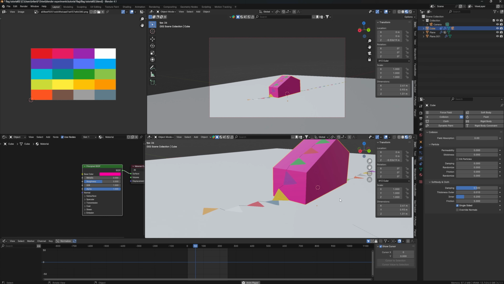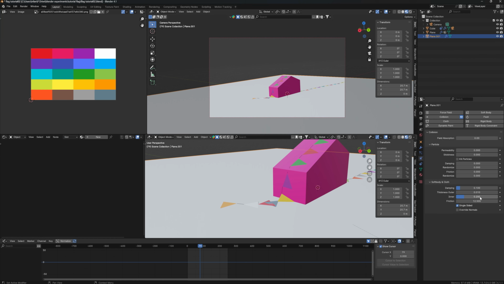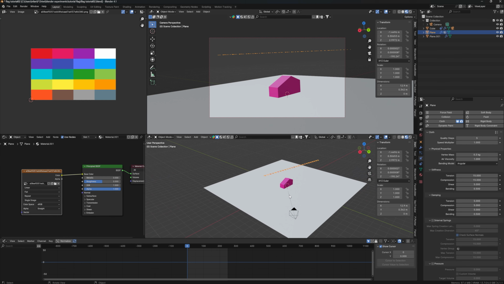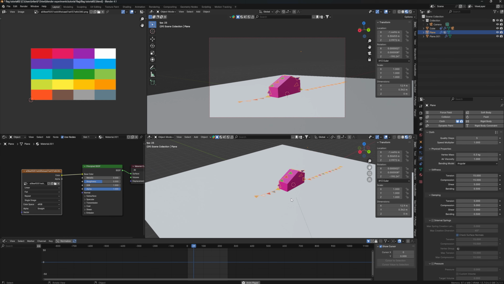Cool. And now that's basically it. That's all you need to do. Let's increase the friction again. Friction is on. Okay, and then one more thing you can do, because if it just landed like this, that's not what you want.